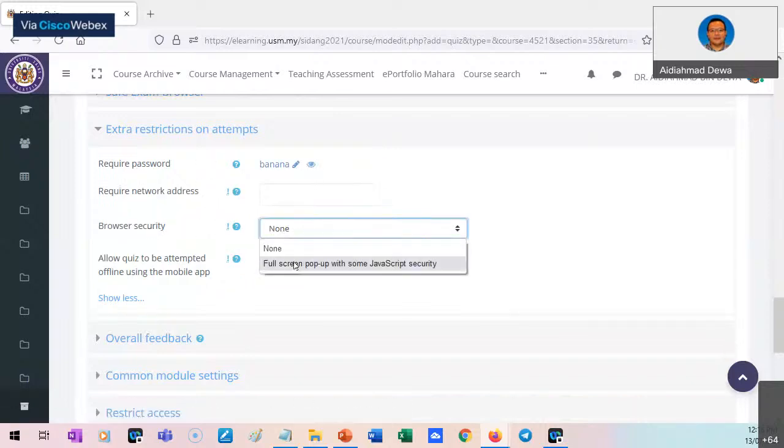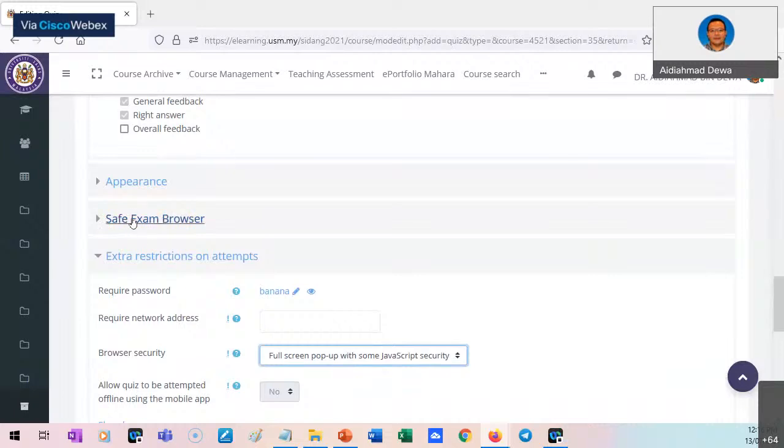Then browser security. This one, another one. I will put full screen pop-up ni. This one, I recommend you to do this. So meaning to say, when you have this feature on, when student click attempt quiz, then a new window will pop up. Then you ask the student to close the original browser. But in our exam online, this has been done because of the safe exam browser ni. Safe exam browser ni, ataupun e-proctoring tu is higher level of security.